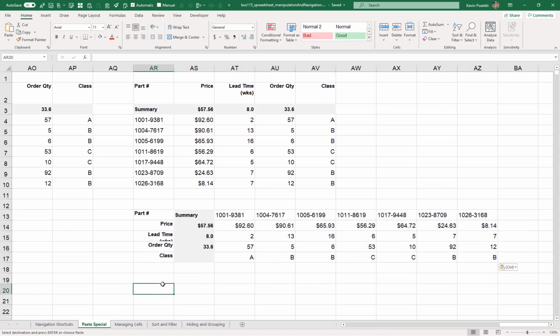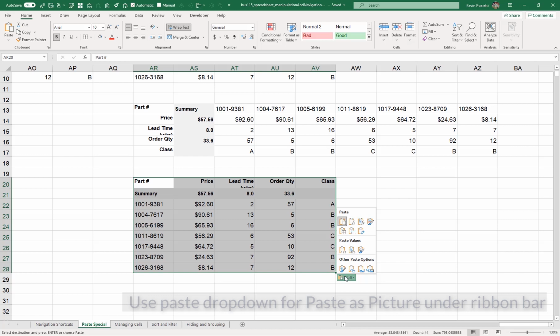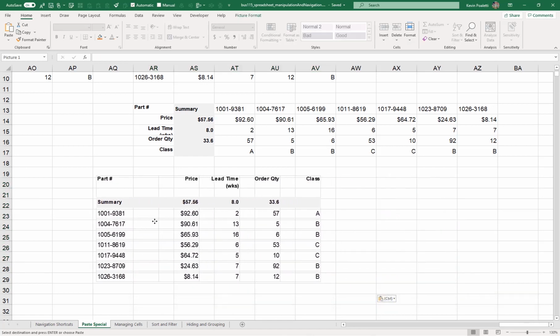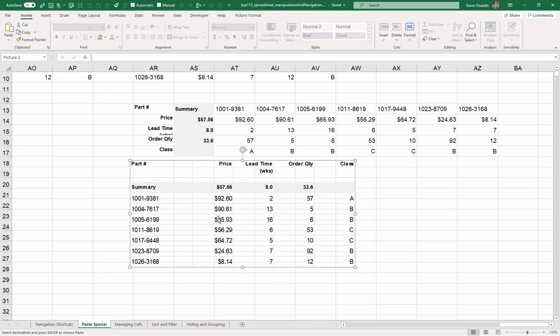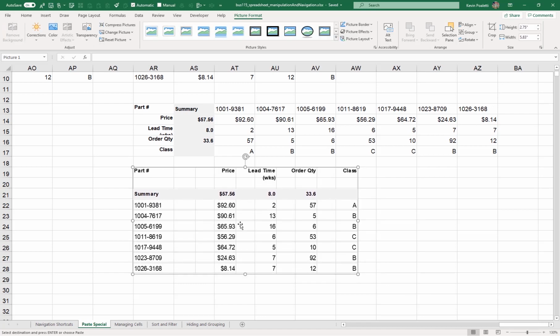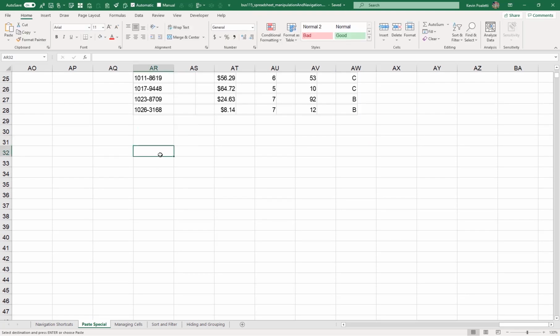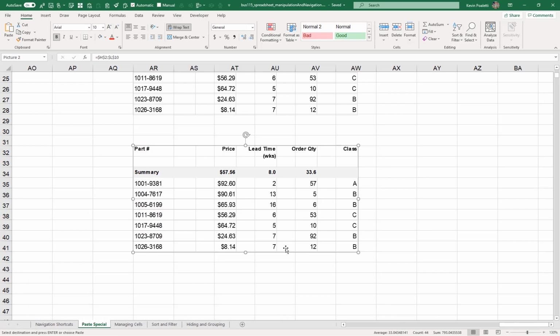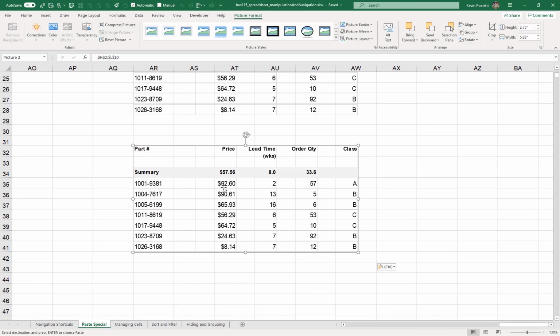To give you an example here, if I paste this and then choose a picture, you'll notice it's now a picture of the data. I can't edit it, but it's a picture of the data that we were using previously. If I do that again and I choose to paste a linked picture, now if I make changes in that original data, this picture will update.